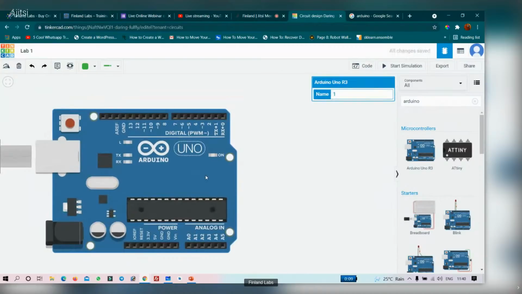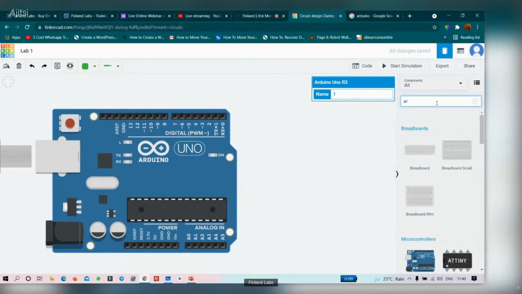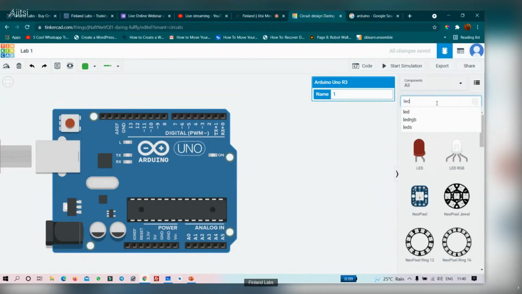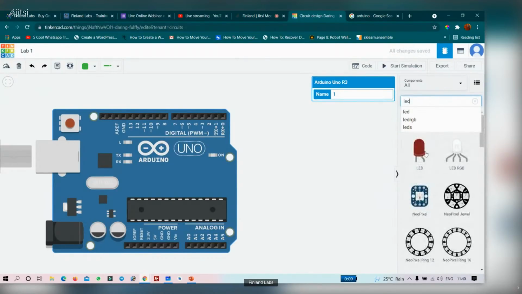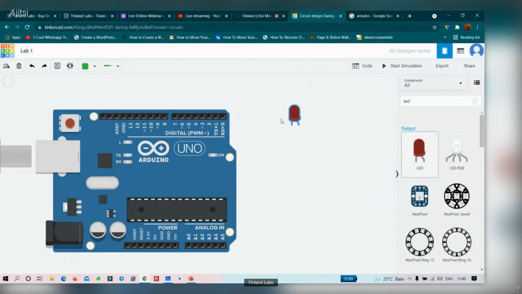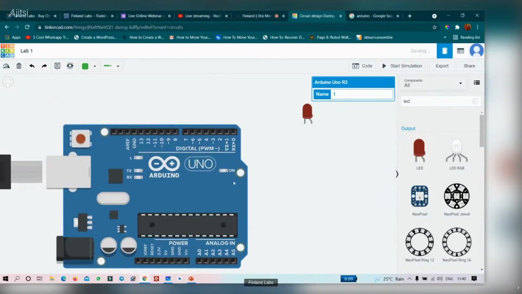Now, first of all, we have to take an LED. So I'll search for the LED here. And see, we are getting so many types of LED. The first one, I'll take the basic one. This is the LED, so I'll click on this and take it here somewhere. Now if you hover the mouse here, you can see this one is the cathode and this one is the anode. Anode means positive and cathode means negative.